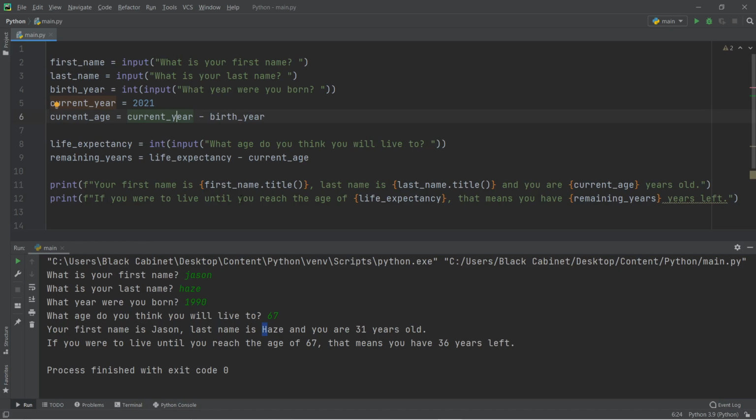Next bit, if you were to live until you reach the age of life expectancy. So life expectancy is the number that we asked them to put in for the age that they think they will live to, and that is kept under this variable here. That means you have remaining years left, so we have this variable left, and this variable is worked out by removing their current age from the age they think they will live to, which gives us their remaining years of life left.